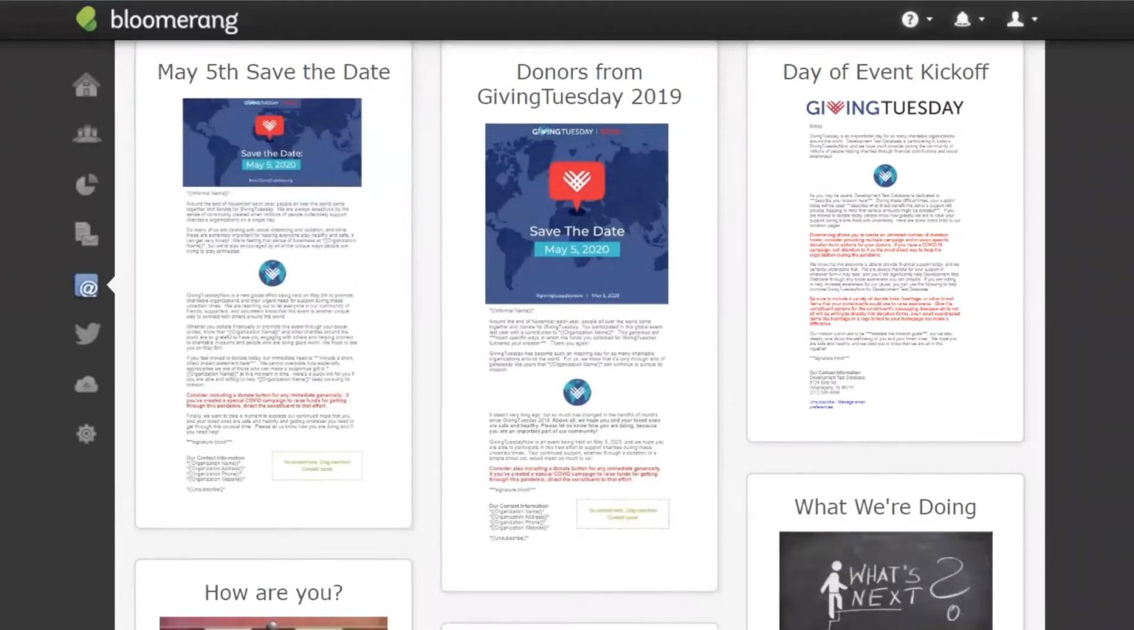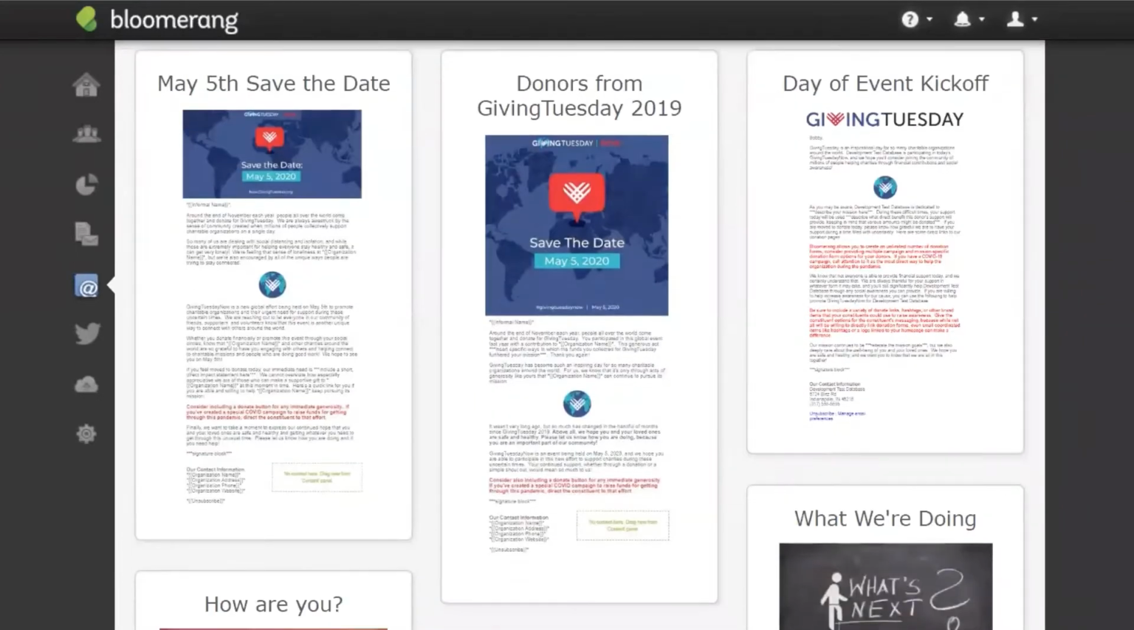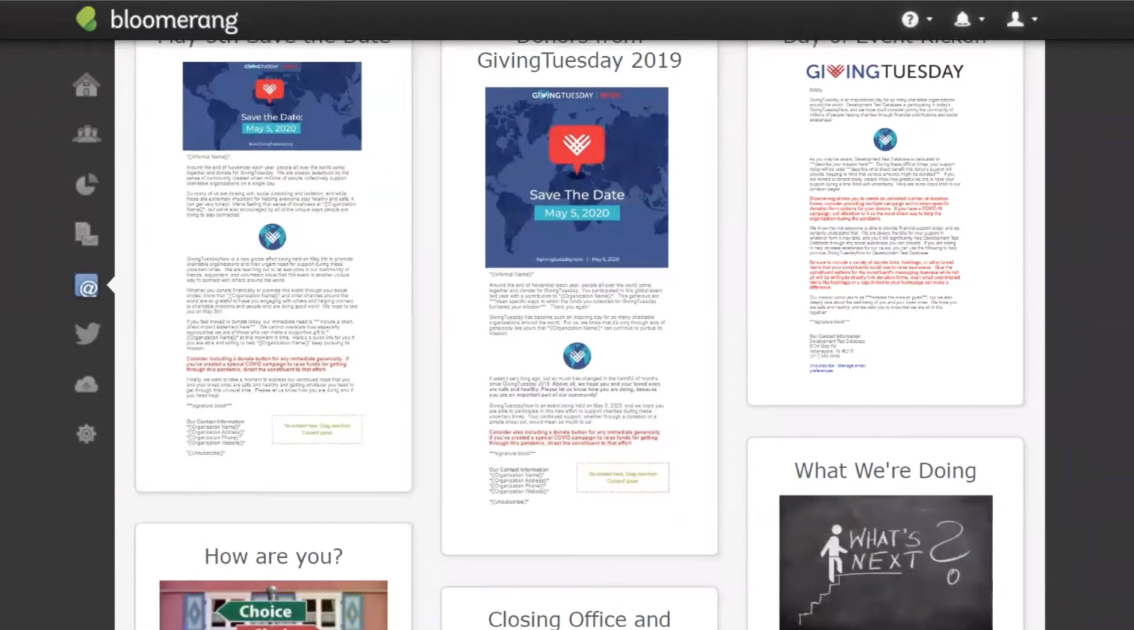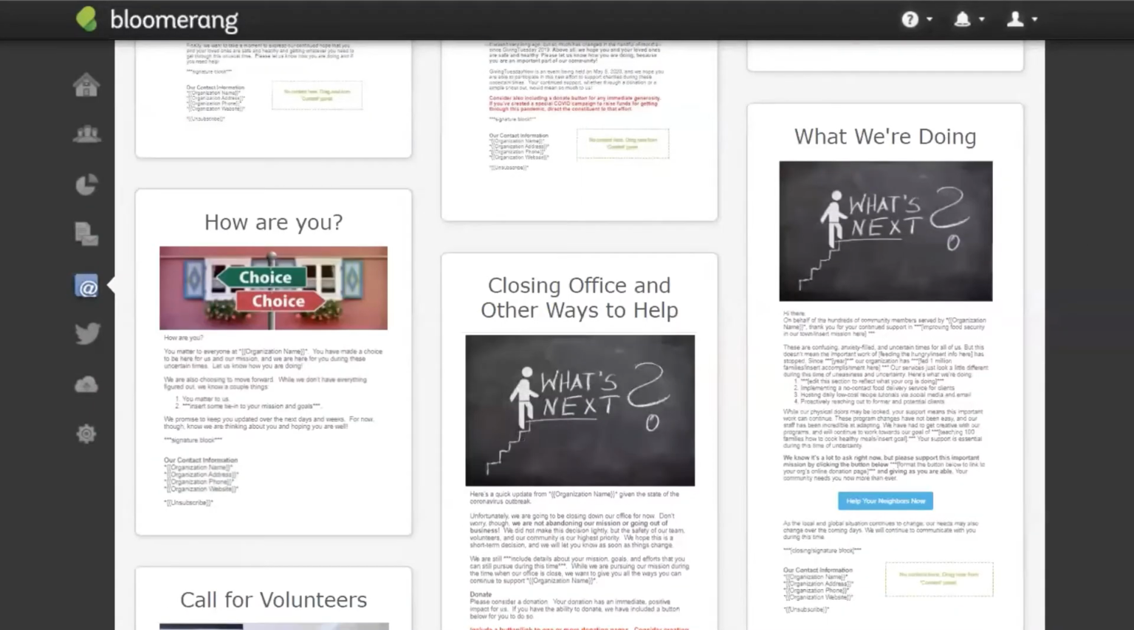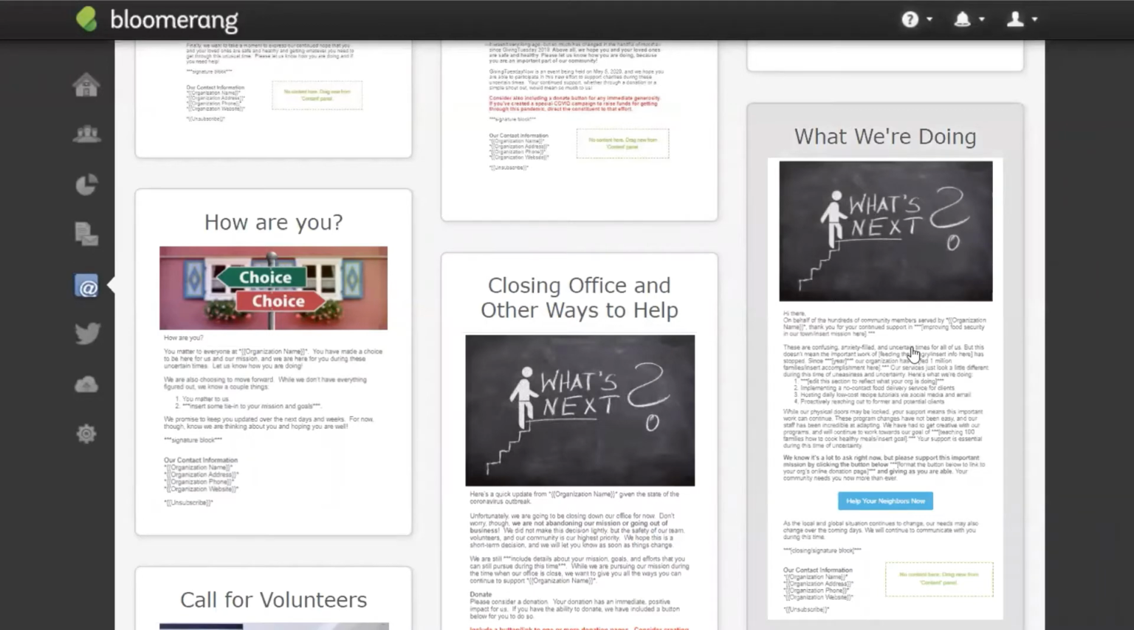for thank yous for Giving Tuesday donors, which we'll be talking about here in a minute. Save the date emails. Just some basic information, a template with some language in here for letting your constituents know how you are still providing your services at this time.